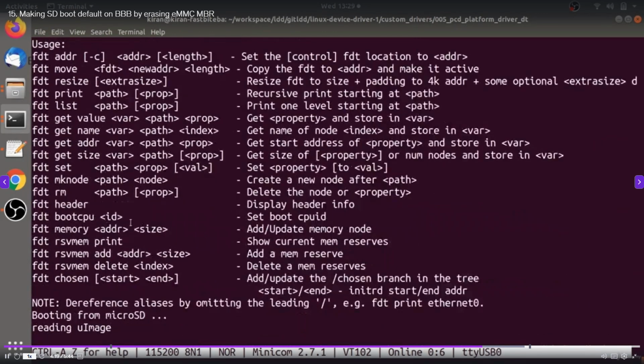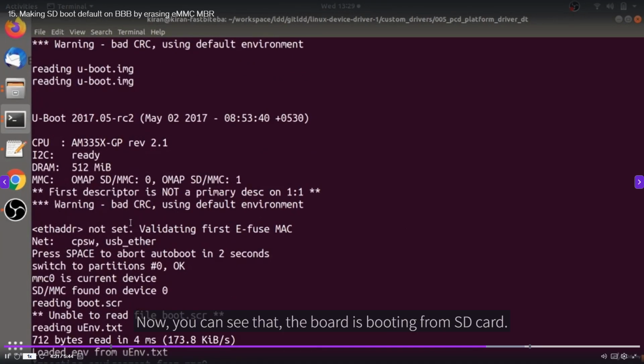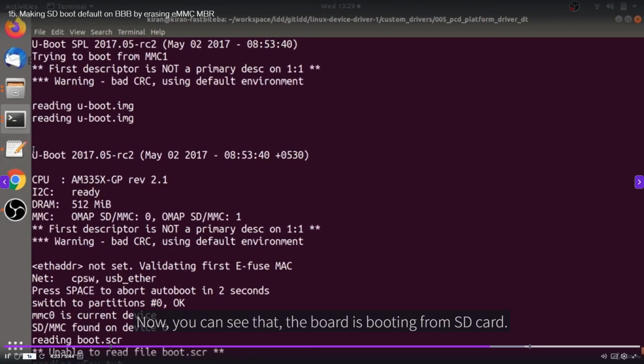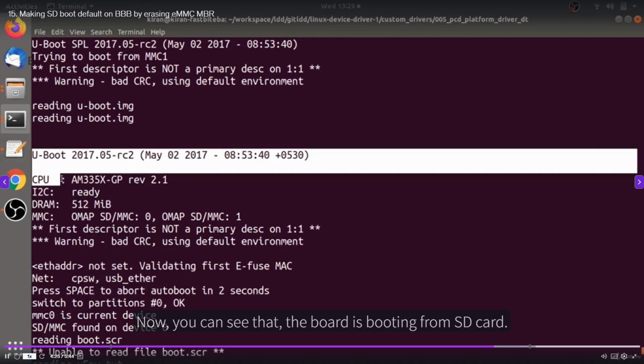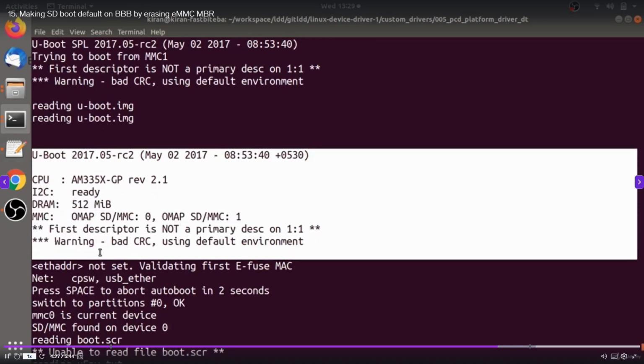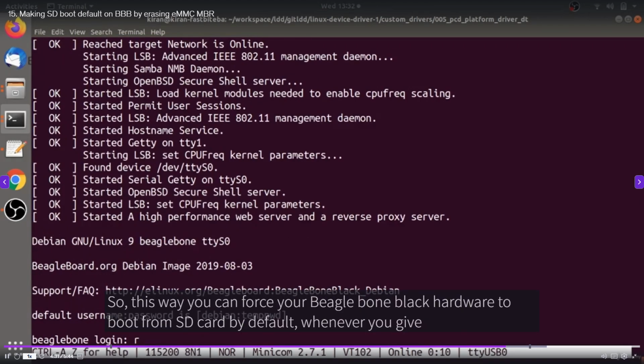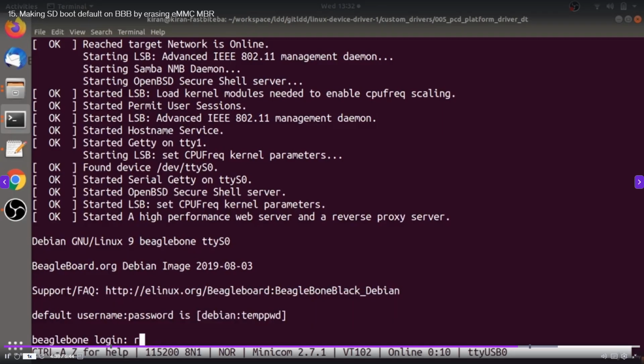Now you see here, you can see that the board is booting from SD card. It is not trying to boot from the eMMC. So this way you can force your BeagleBone Black hardware to boot from SD card by default whenever you give power to the board. Now let's see how to recover the MBR.